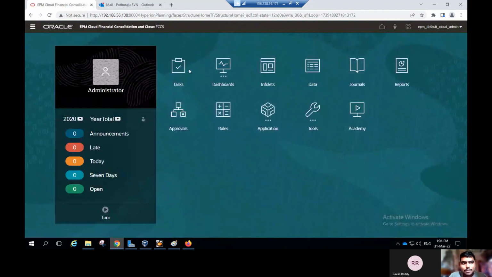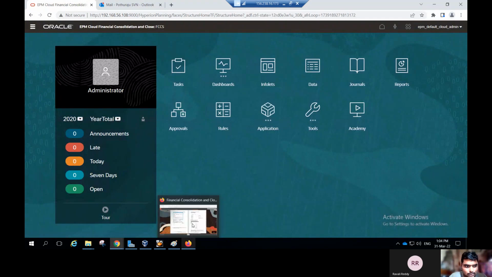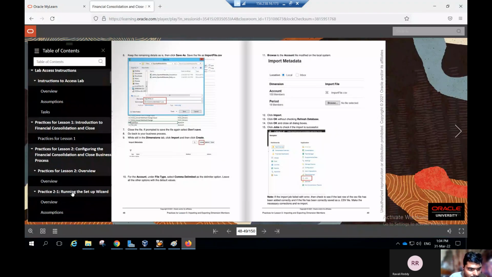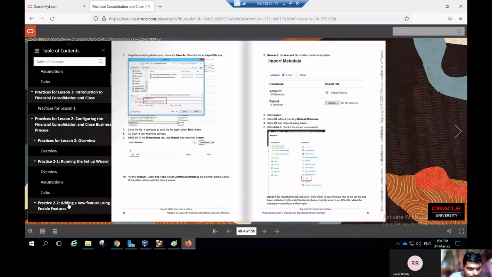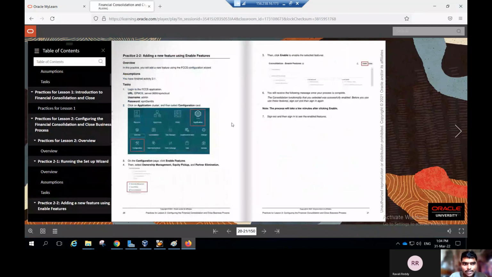This is the home page of the application, depending on the enabled features. I can go to the activity guide. In this activity guide, I can explain adding new features using enabled features. Now I'll show you how to add the new features using enabled features.